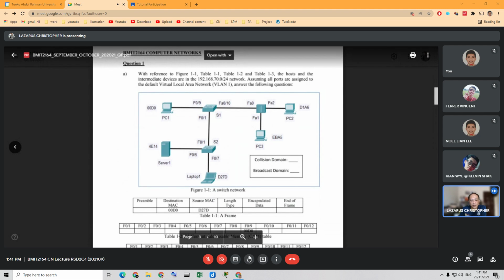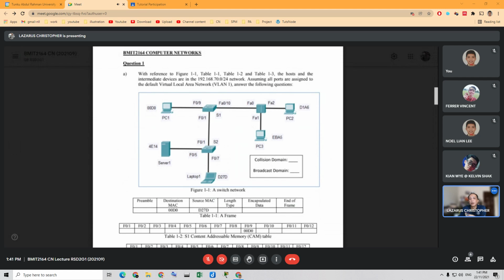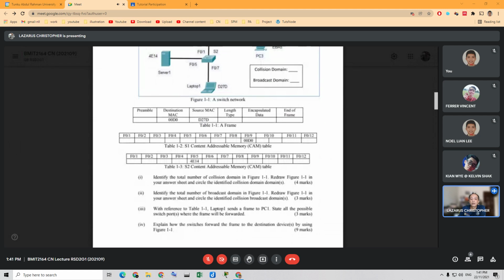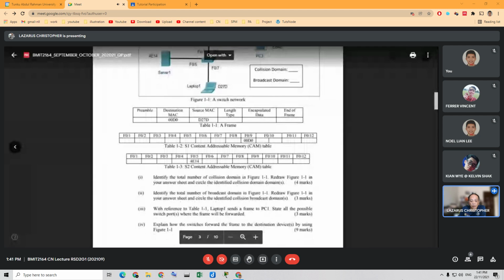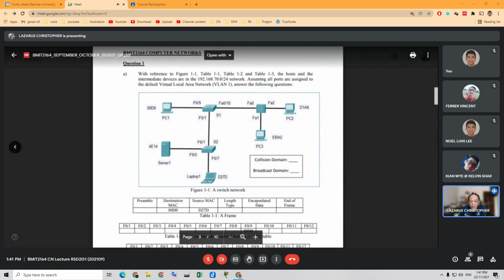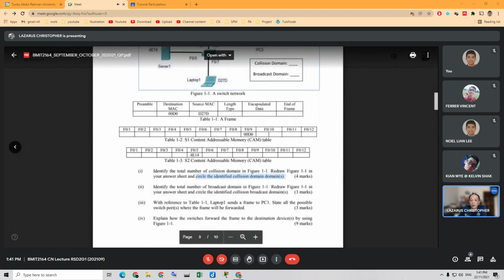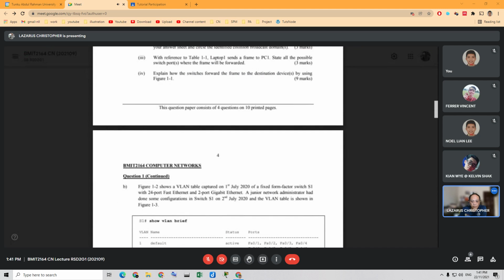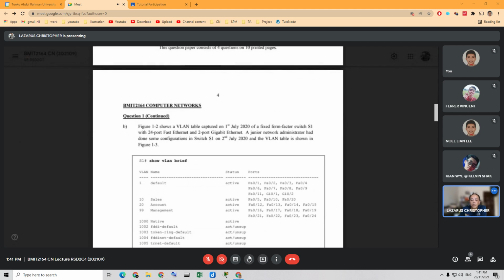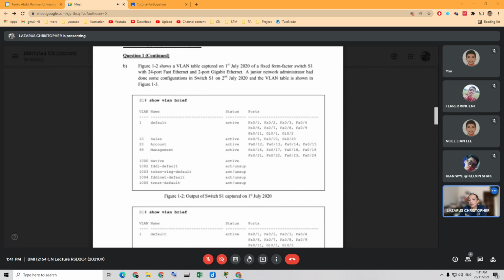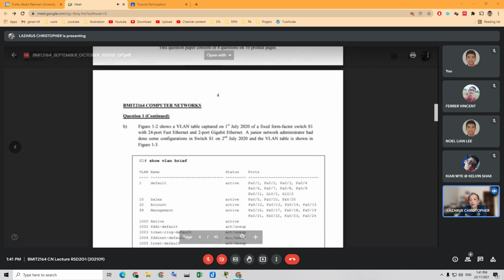You're given a topology, you're given a diagram, and then you're asked to answer based on the scenario. So looking at the past questions is also the same. You're given the scenario and you're asked, for example, to circle the collision domain, same as you did in the tutorial. So that's why I save you the trouble of going to download. I uploaded the three latest ones here so that you can look at them and practice and do your revision.